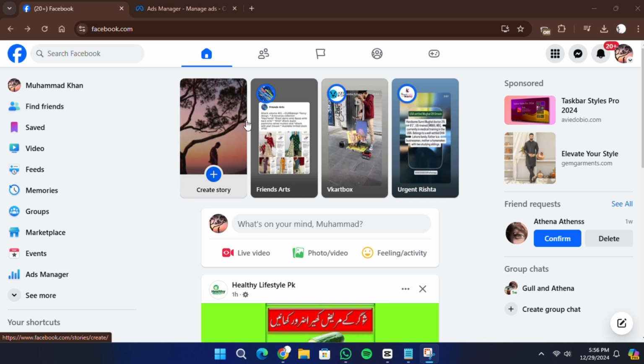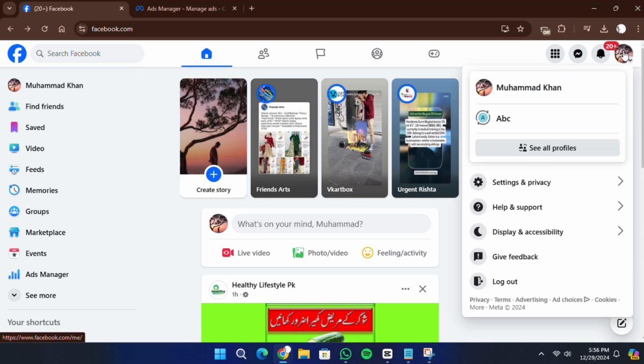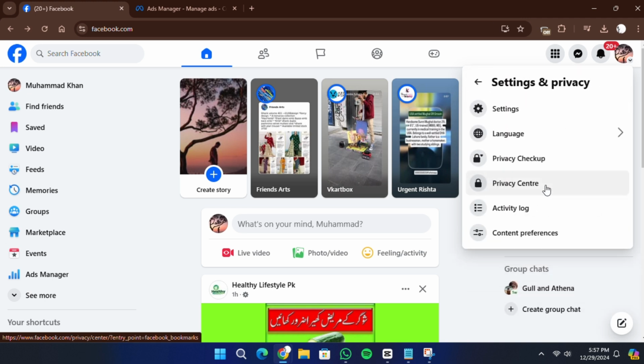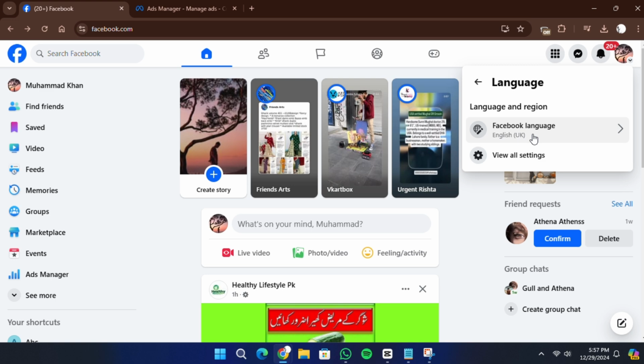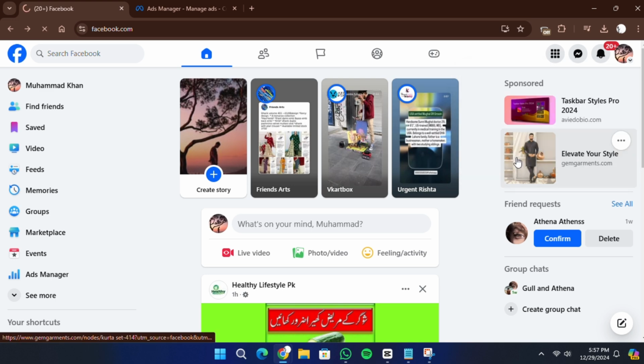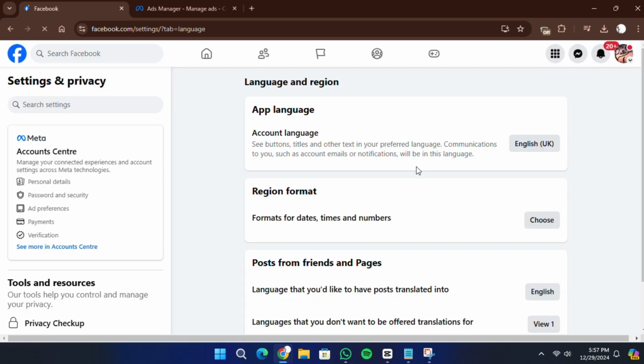Once you are logged in, go to the top right corner of the screen and click on your profile picture or the account menu icon. From the drop-down menu, select Settings and Privacy and then click on Settings. In the Settings menu, look for the Language section, click on it. Then click View All Settings. Click on it to open the language options.